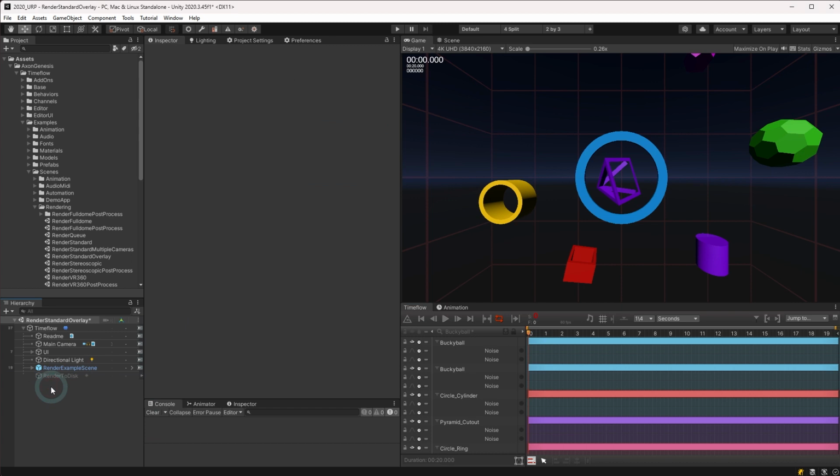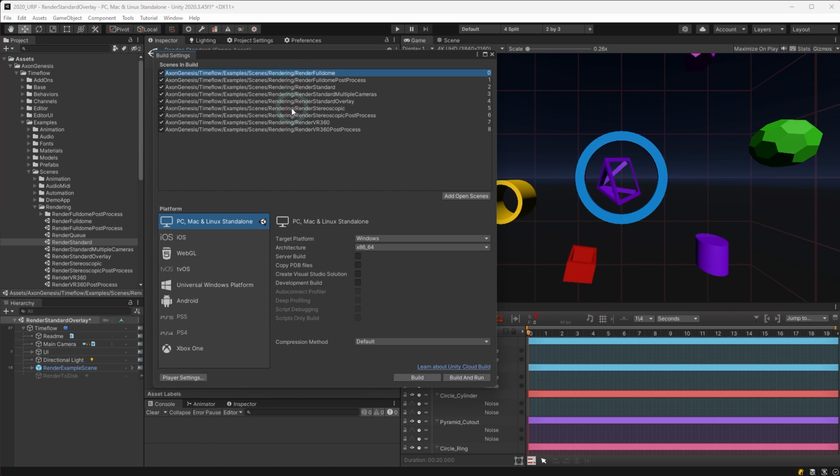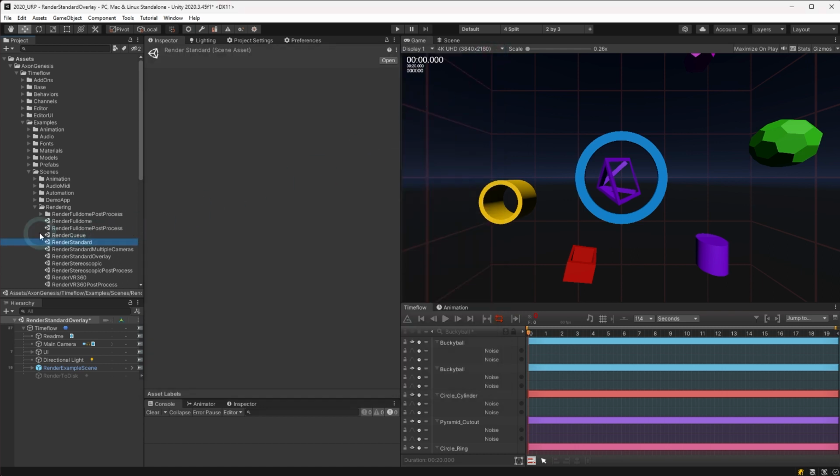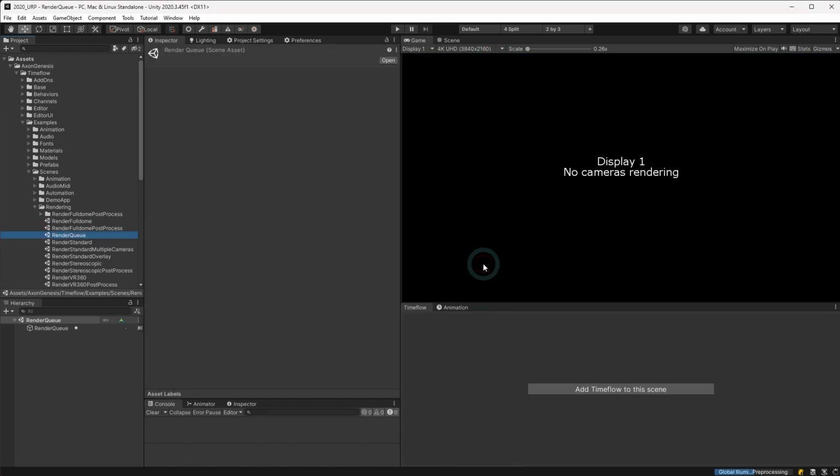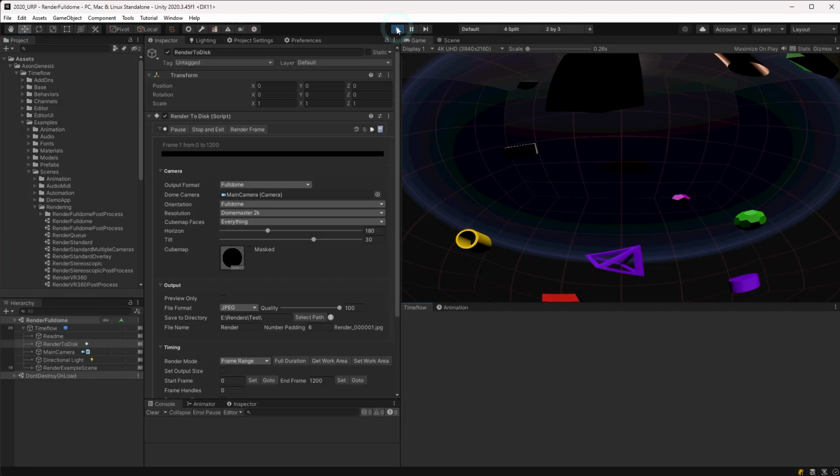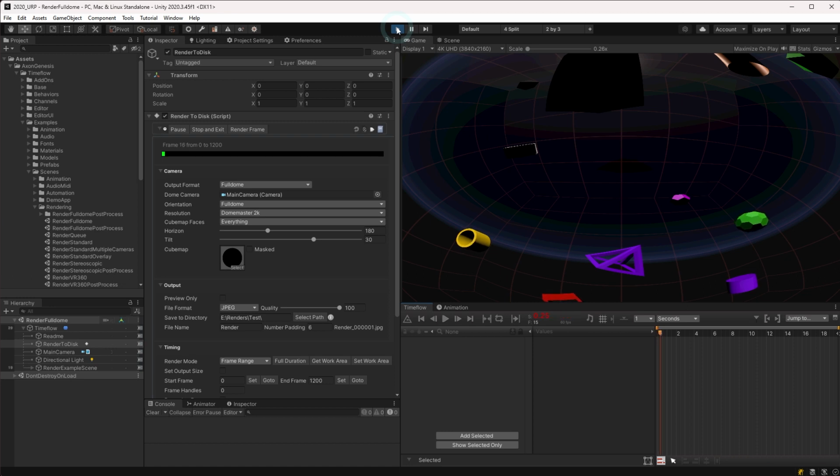One last topic we'll cover is using the render queue. Whenever you have multiple scenes to render, you can add them to the build scenes list and render them as a batch. This requires first setting up render to disk in each scene so that it is ready to render immediately upon play. Next, each of the scenes must be added to the build settings window, removing all other scenes. When your scene list is ready, open the render queue scene included in the examples and simply press play. This opens up each scene one at a time and renders its sequence, then exits play mode when finished. Whenever rendering, make sure the console window remains visible so you can check for potential errors or warnings.